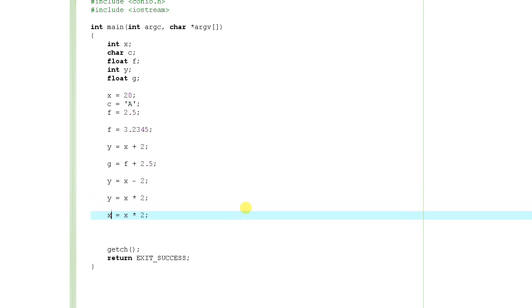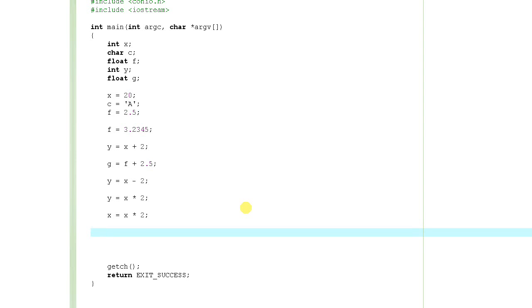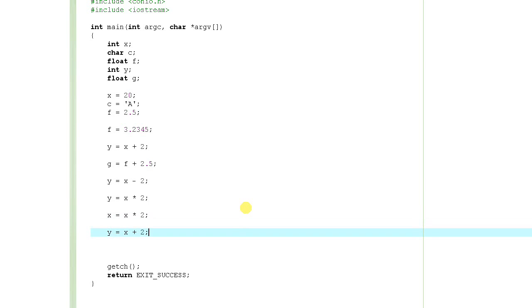It's 20. It's still 20. 20 multiplied by 2 is 40, and then assign that value to x. So after the computer executes this instruction, the value of x is going to be 40 at this point. So if I do y is equal to x plus 2, the value of x was 40 at this point, so the value of y is going to be 42.